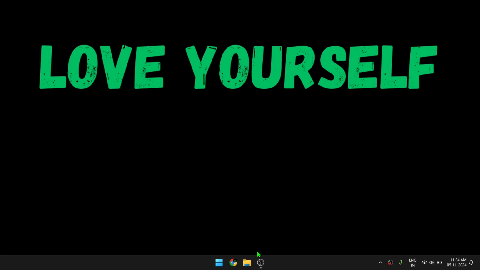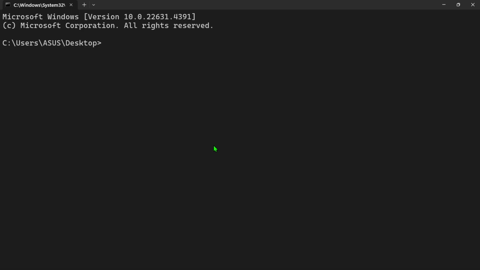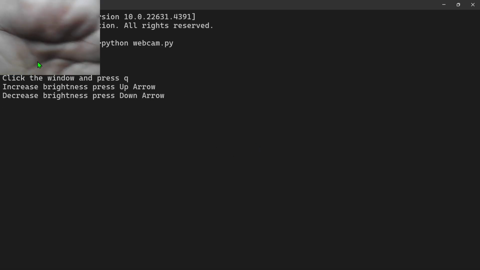Once again, I'll show you how you can run this code. Just open your file manager, open the location where you have stored this webcam file, click on this and click cmd, or as an alternative, you can right click and open in terminal and then just type python, the name of the file .py. In order to quit this window, you just need to press Q.